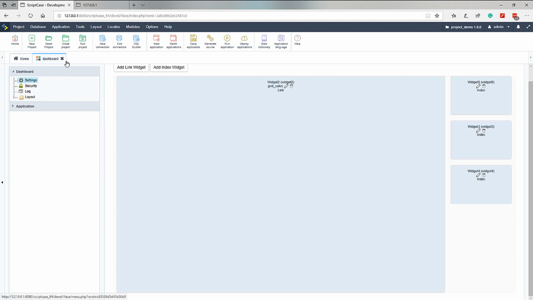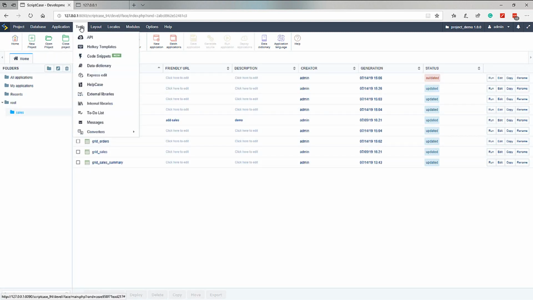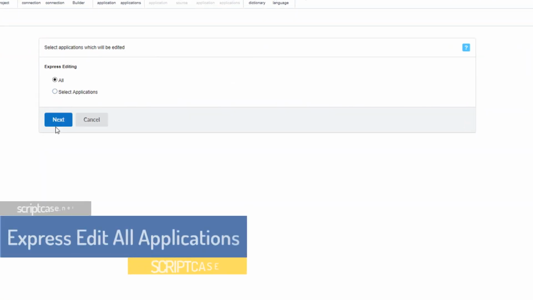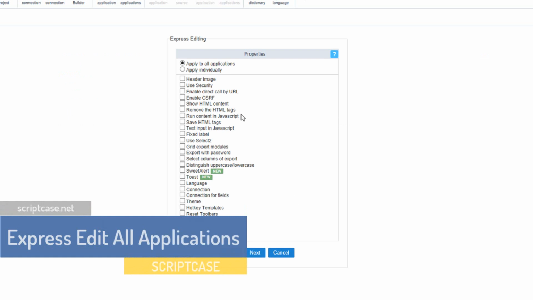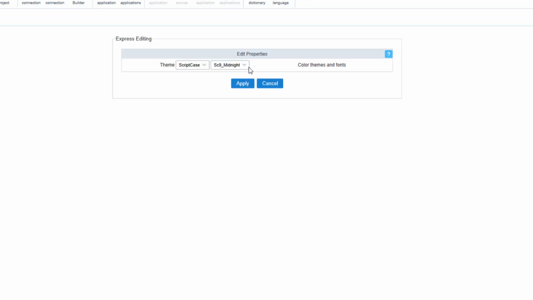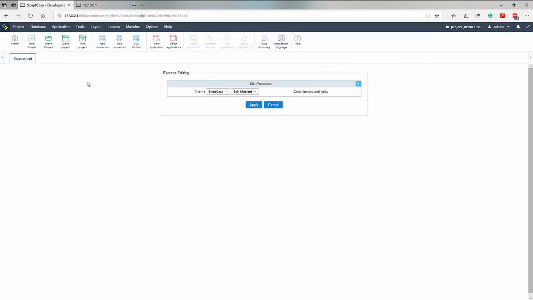And for the purpose of this demo, we of course want things to look half nice. So let's go ahead and close our dashboard now that we've finished with this. And we are going to go ahead and express edit all of the applications we have created. And we're going to select all of them, and we're going to go ahead and change the theme for them all. So let's go ahead and select the theme, select next, and this time we only have SC9 available, so we need to add more themes to our template.